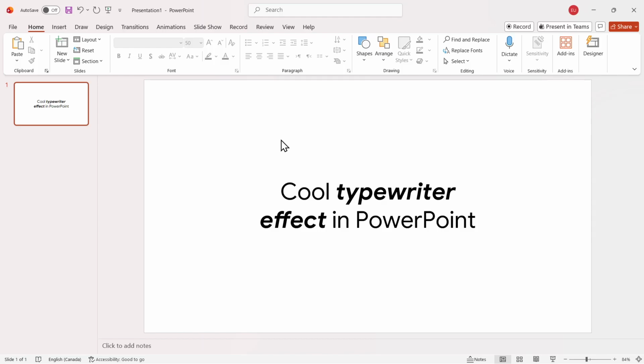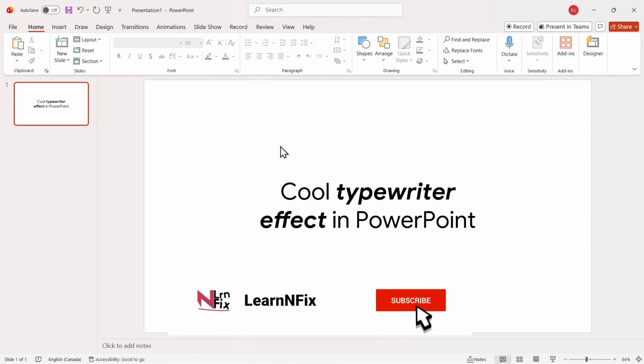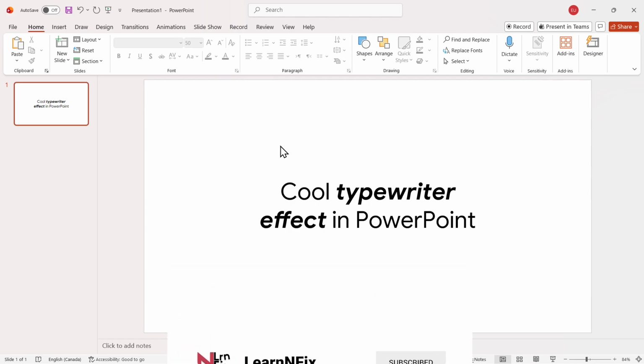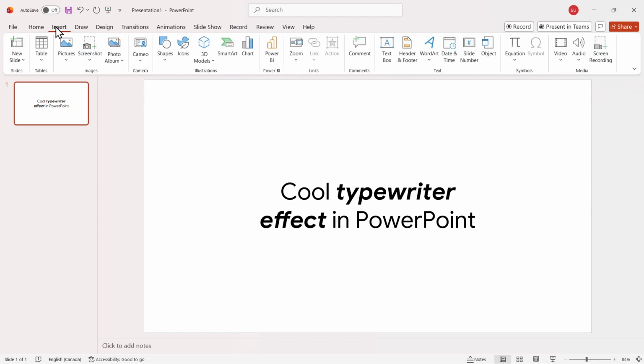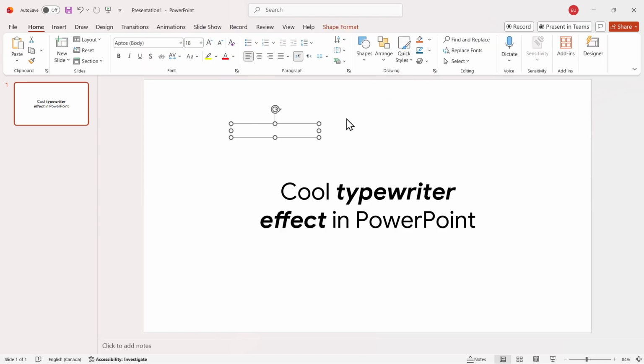In this video, I'm going to show you how to make a typewriter effect in PowerPoint. So I have this text box here. You can insert your own text box by going to the Insert tab and then just dragging in a text box or clicking and putting it in. So I don't need this right now since I already have one.